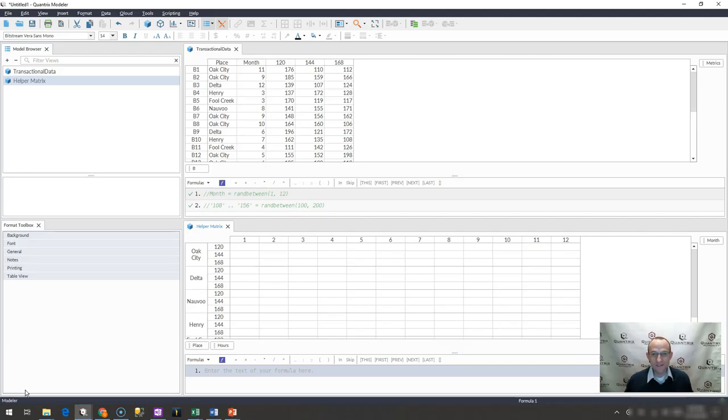Today for episode number 268, I'm going to show you how to populate 2D columns into a multi-dimensional matrix. What do I mean by this? I have here a set of data. It has some of my favorite places in the world.